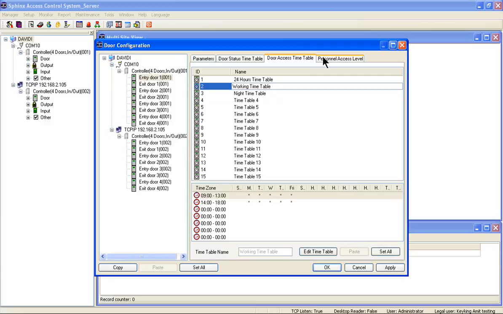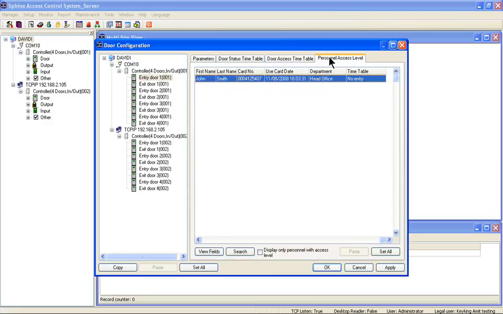The next tab will be the personnel access level. In here we can see which personnel, which staff, which cardholders can access the entry door number 1. We can see the details of the personnel, and we can see during which timetable this personnel can access the door, meaning during what time, days and hours as defined previously this personnel will be able to access the door. At the moment, John Smith cannot access this door since the timetable is set to the default no entry timetable, which means an empty timetable.